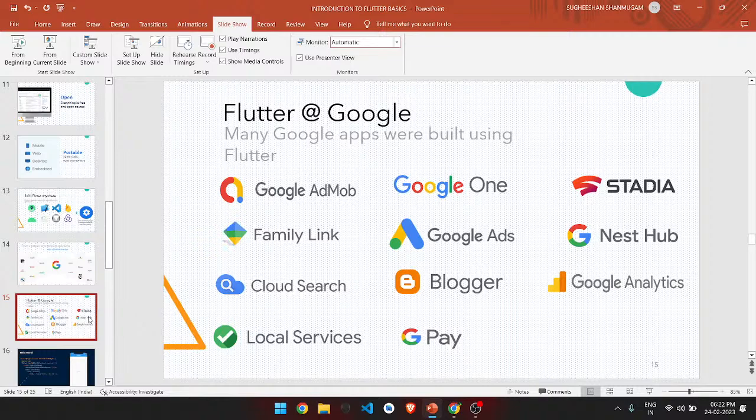So obviously Google introduced Flutter, but still the Google apps are a must to know. We have to speak about Google apps such that we can showcase Google's work in Flutter. So Google AdMob, Google One, Stadia, Google Ads, Nest Hub, Google Analytics, Family Link, local services, even GPay. Everything is based upon Flutter. They are using Flutter. Flutter is not a small language. It is a framework that is widely used across the whole country.